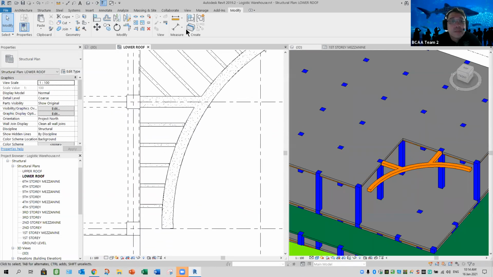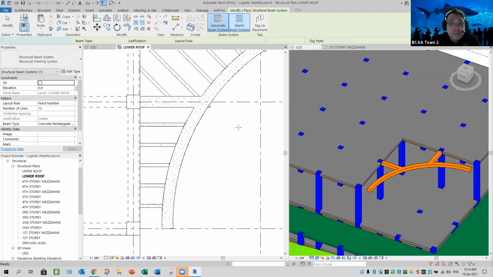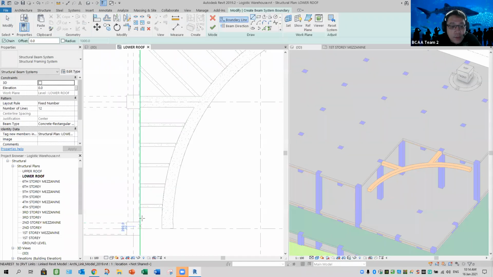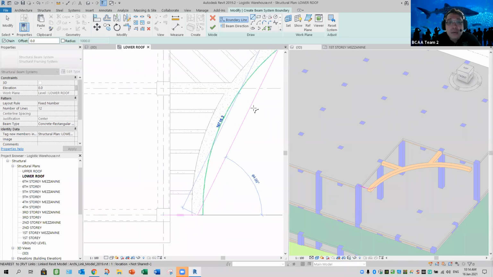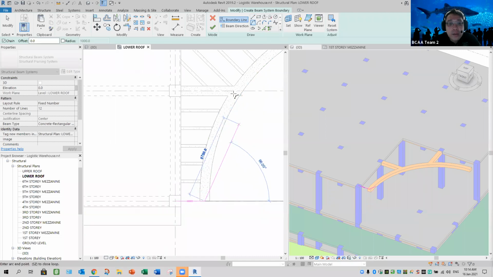So structure, beam system, sketch beam system. So let's say center to midpoint, arc to where? To here. But it can be tricky because you might not know which is the center here. But estimate, closest, then straight line. You can still adjust it.